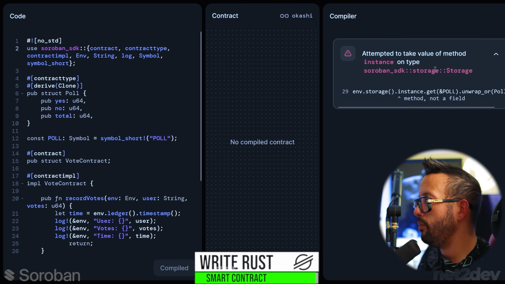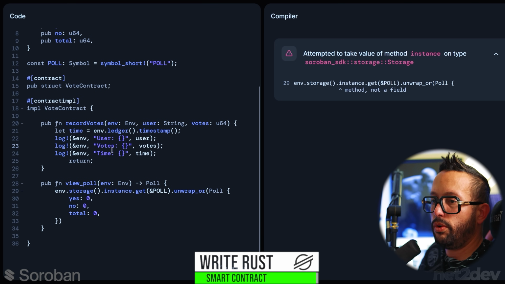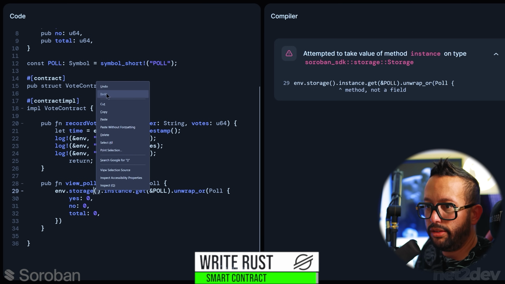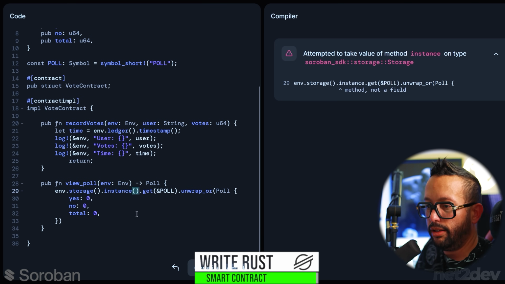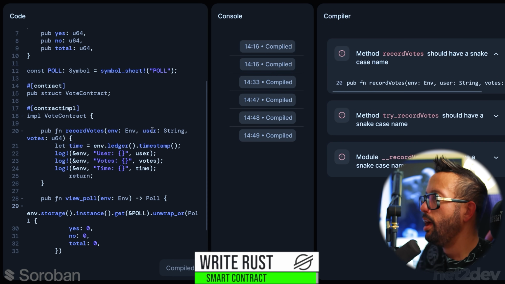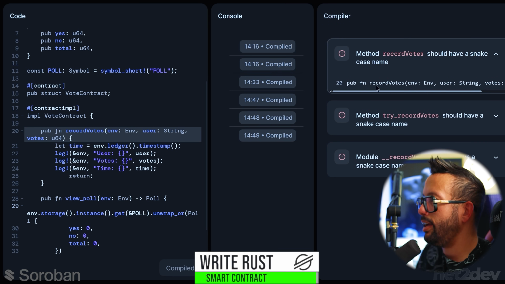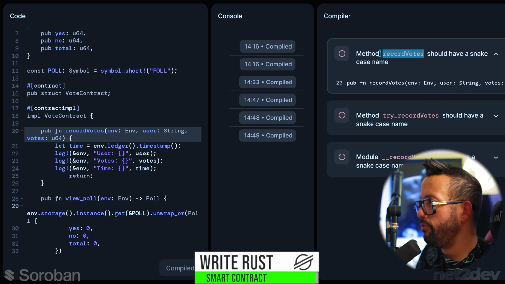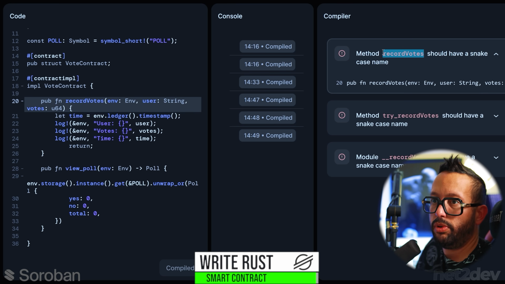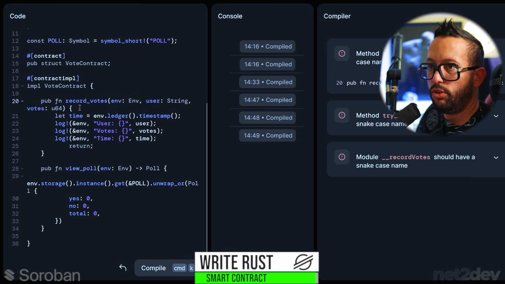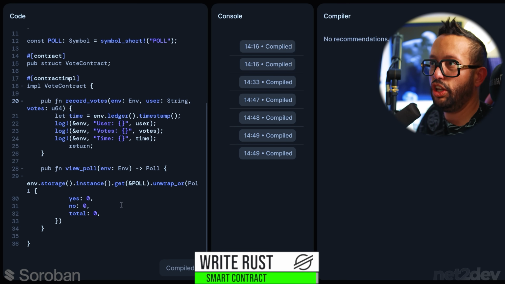Now we haven't found the value of storage. And let's see. Oh, you know what? I made a mistake right here. I forgot to paste this, right? Okay, we're going to compile. There we go. Awesome. Let's see here. It should be a snake case name. Try record votes. Probably should be this. I'm going to show you here. So if I do that, that should take care of the issue. There we go. No errors.